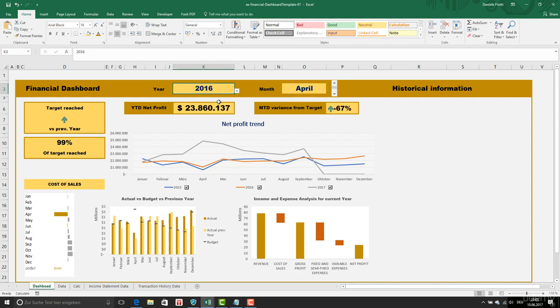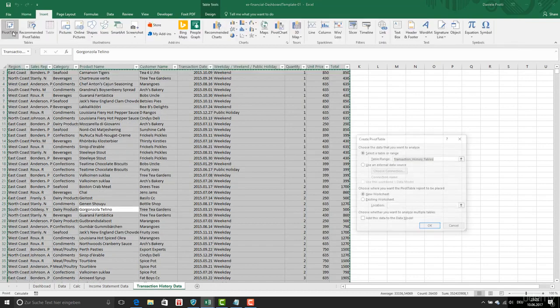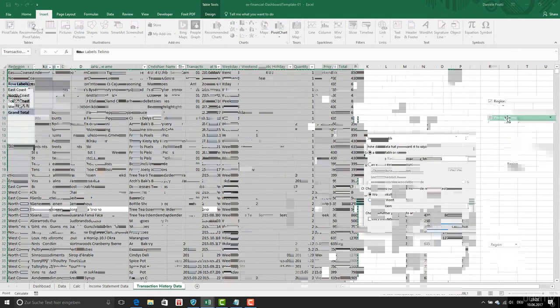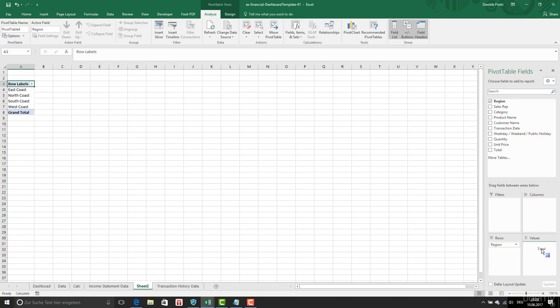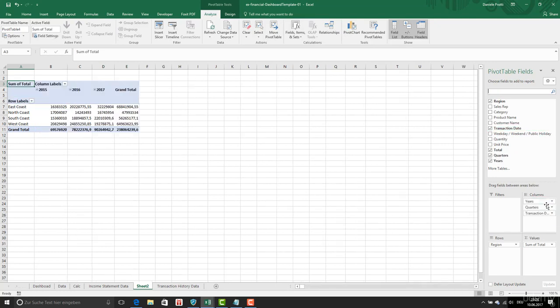We are going to create from this table, select all, I select this, and then I click on insert pivot table, and then input region and totals, sum of total, and then here this one, the transaction date, I'm going to put in the columns, but I'm going to change this.